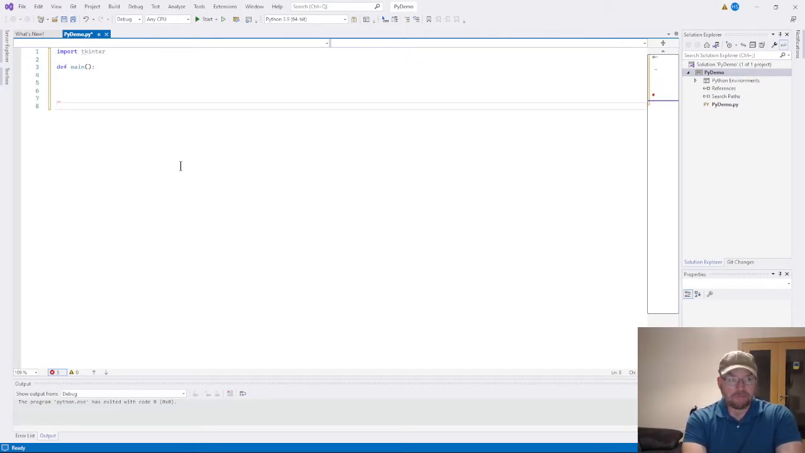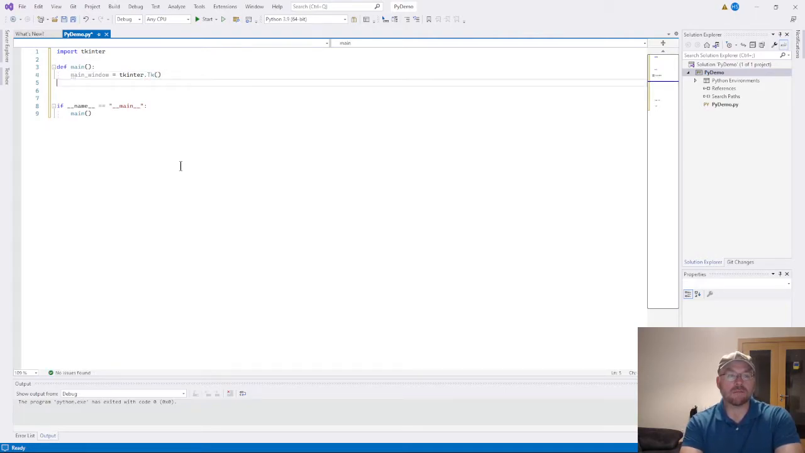Let's define a main function to start off with, and then we'll call it. Then we're going to start off by creating a variable. We'll call it main window, and we'll assign it a reference to an object that will get created when we invoke the Tk function that is located in the tkinter module.